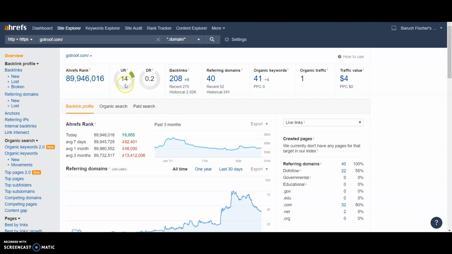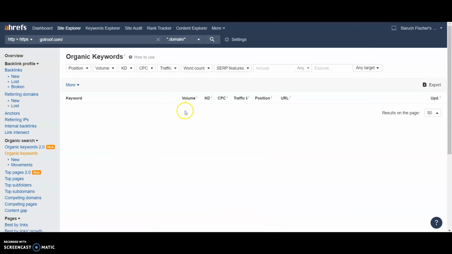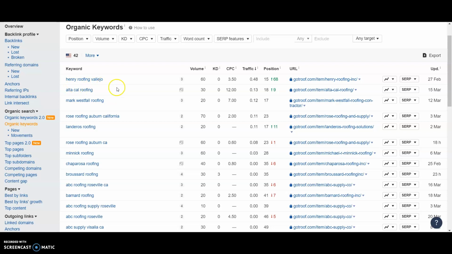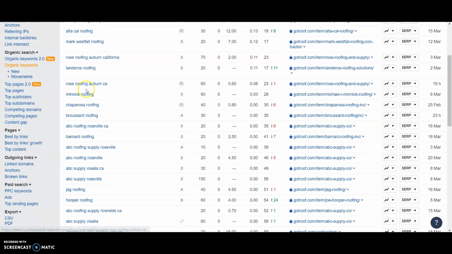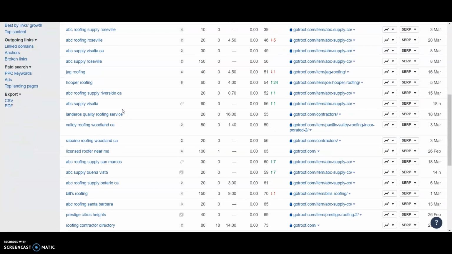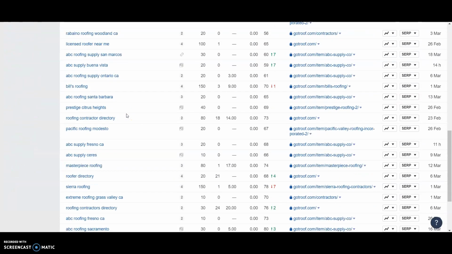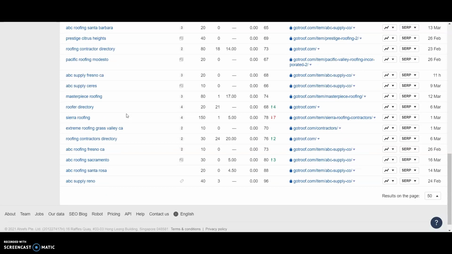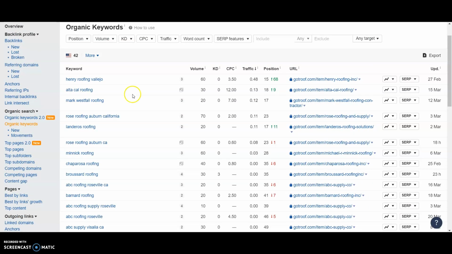Plugging into Ahrefs, you have a 14 UR and a 0.2 DR. You have 208 backlinks, 40 referring domains, and you're ranking for 41 keywords. You can come in here and see what keywords you're ranking for. I think these are all just different companies, so people are searching the company. Obviously they're just going to take their website over your directory. That's just going to take them to their website. They're just clicking on the website that they are going to.